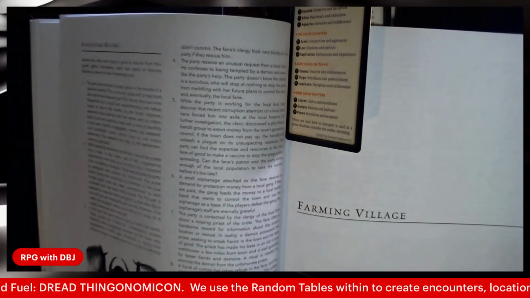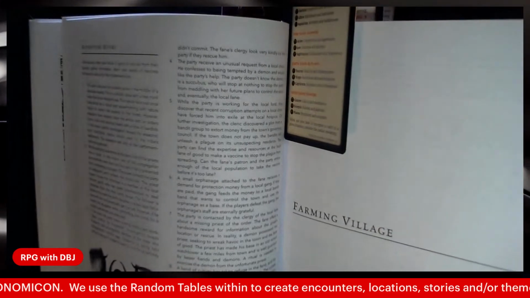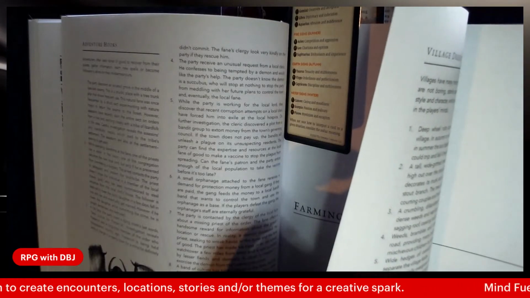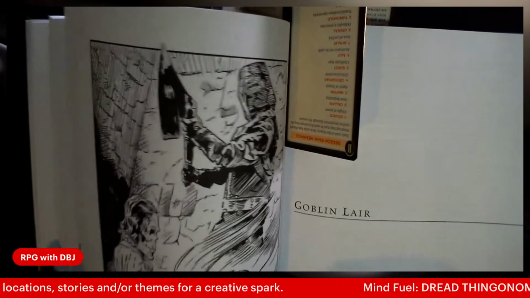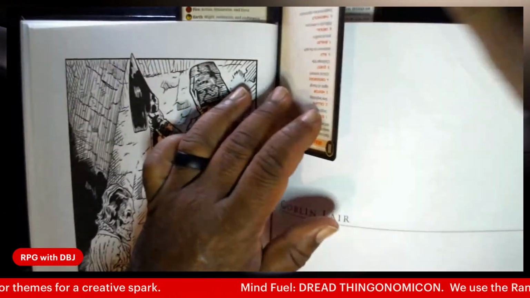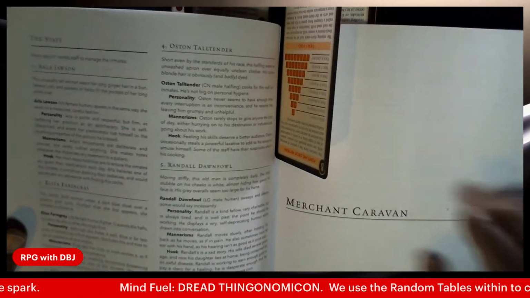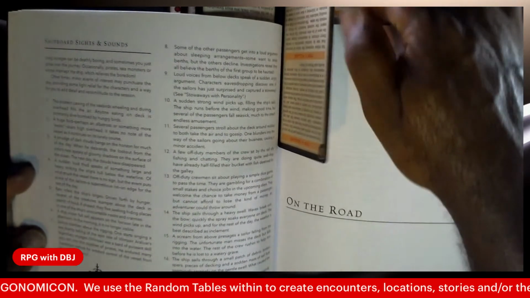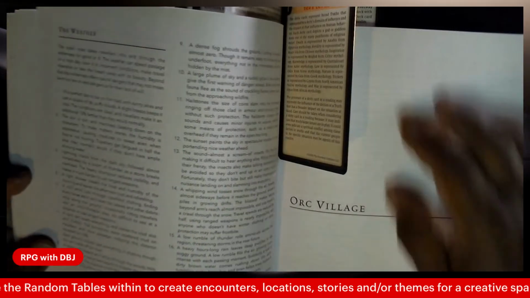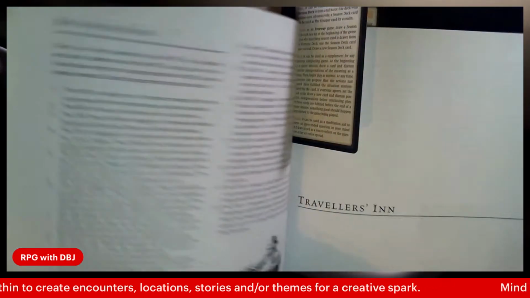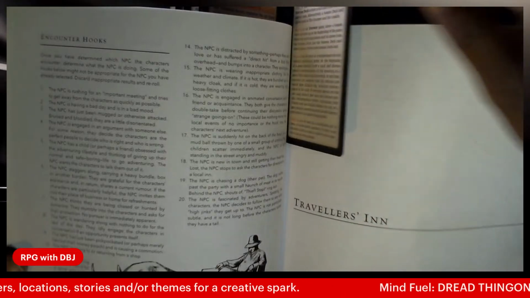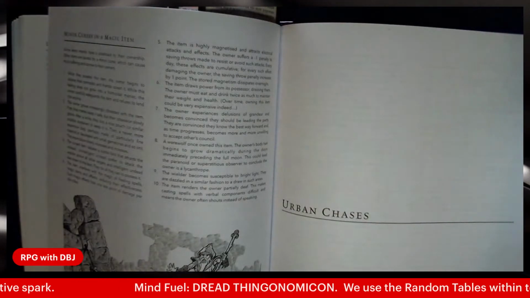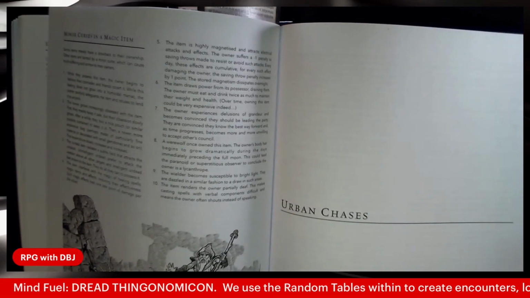There we go. There's a farming village, and all the details you can see here, it's marked off with a ton of pages here. Goblin lair. That's very common in fantasy gaming. And a merchant caravan, meeting them along the road. On the road, sights and sounds and some kind of encounters. Orc village, I have marked off. Traveler's Inn, and urban chase. You know what? Let's go to the end. Let's go here to the urban chase and what this involves.